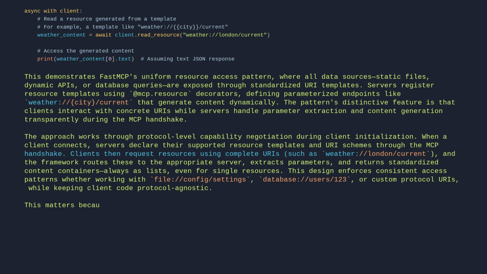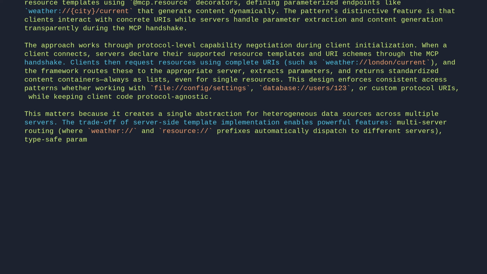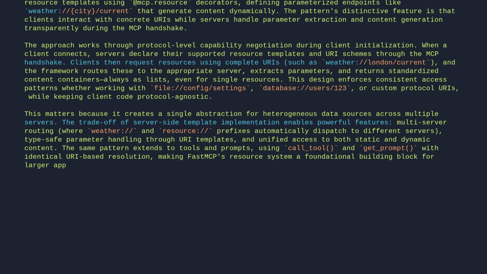This matters because it creates a single abstraction for heterogeneous data sources across multiple servers. The trade-off of server-side template implementation enables powerful features: multi-server routing, where weather:// and resource:// prefixes automatically dispatch to different servers, type-safe parameter handling through URI templates, and unified access to both static and dynamic content. The same pattern extends to tools and prompts, using call_tool and get_prompt, with identical URI-based resolution, making FastMCP's resource system a foundational building block for larger applications.